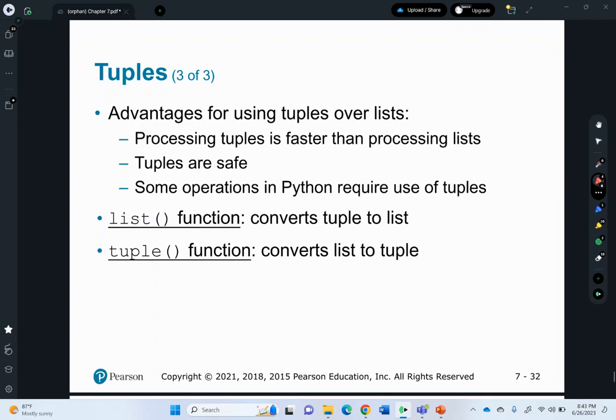We often want to use tuples because the processing of a tuple is faster than processing lists. We always, as programmers, like it when we can make things safe. So tuples are safe. Once you create them, they can't be changed. Some operations, because they want to have safe data, will require the use of a tuple. You can only pass a tuple in, you cannot pass a list in.